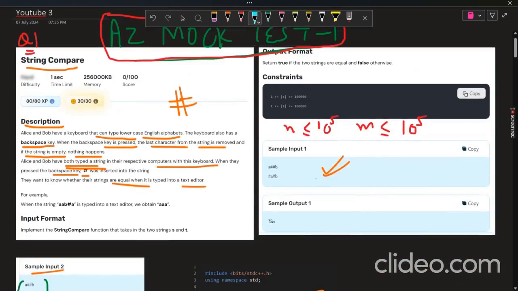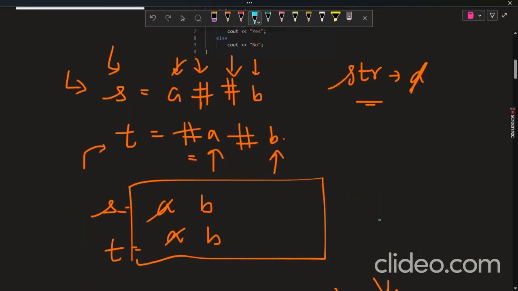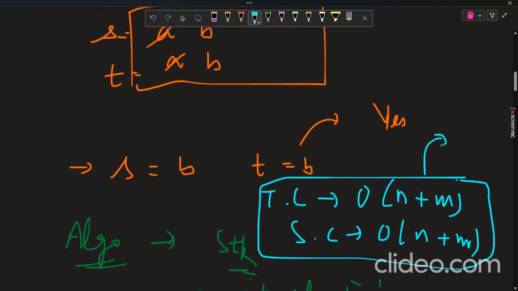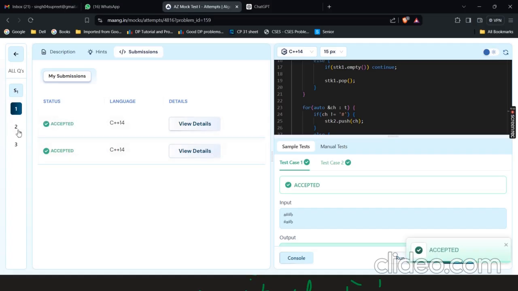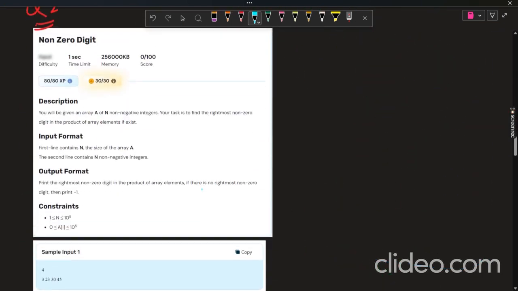Also, as n and m are up to 10 to the power 5, big O of n plus m will be at max 2 into 10 to the power 5, which will not cause me any kind of TLE or something. Yeah, it got accepted. Let's go to problem 2 now.